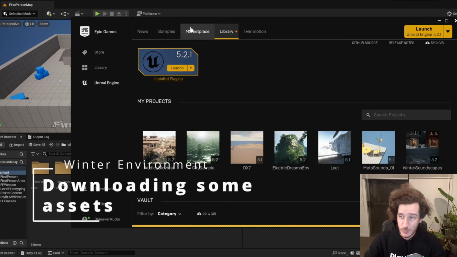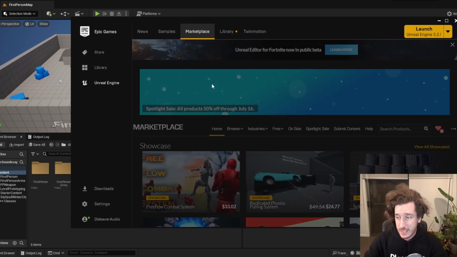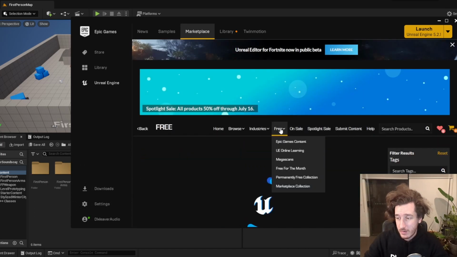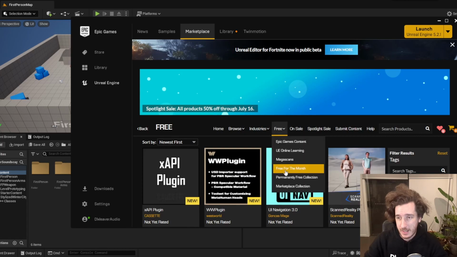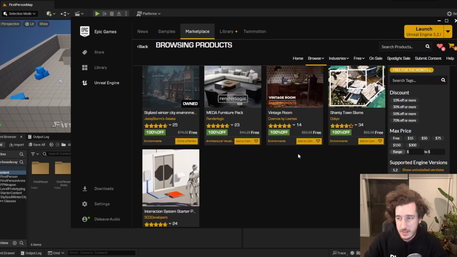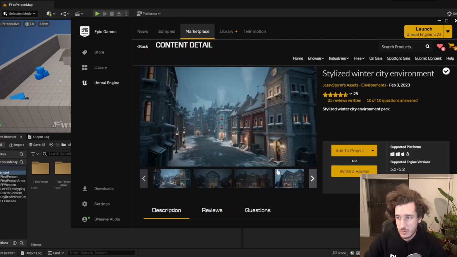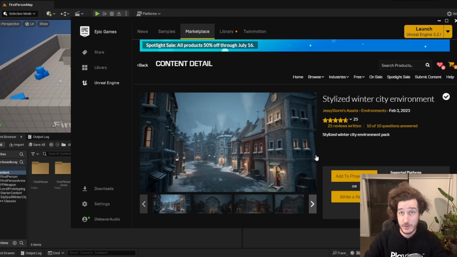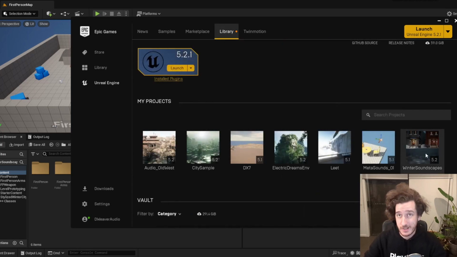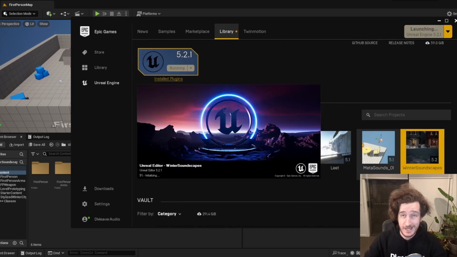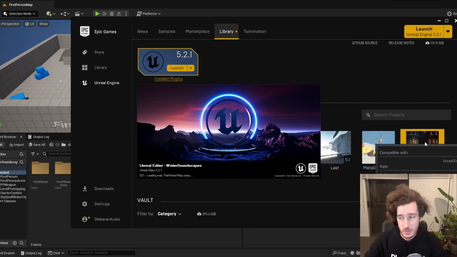Now, the thing we're going to be doing today is, every now and then you poke around the marketplace and you find a cool asset, and Epic has some great assets for free. The free asset for the month this month happens to have this beautiful stylized Winter City environment. So check out Jesse Storm's assets and environments. I think this one's really beautiful. So I just made an empty project with the first person template and added the winter demo scene to the project.